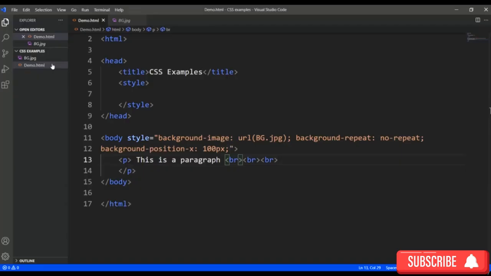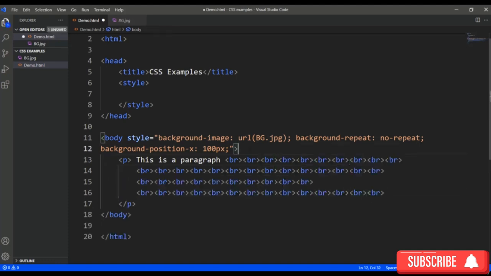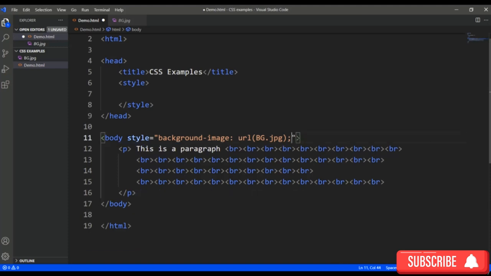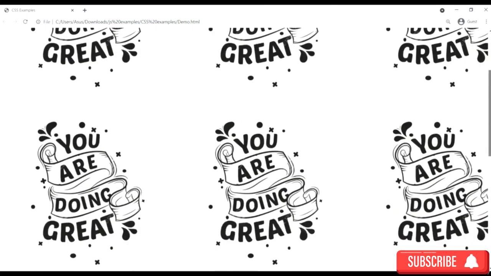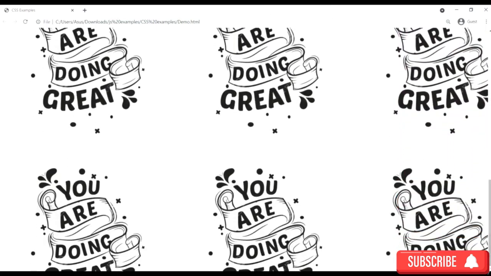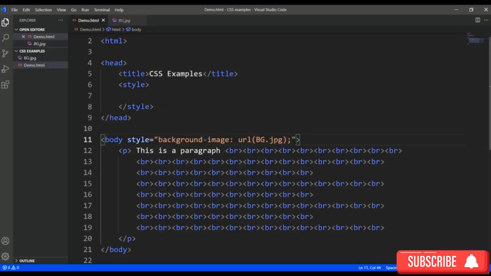So let's come back to this one, and I will put some more line breaks here just to make my document much bigger. Alright, let's save it, let's refresh it. Let me remove this first. Let me remove this background-repeat as well. So this is my page, and here you can see the content going on. It's just line breaks, I haven't put anything else.